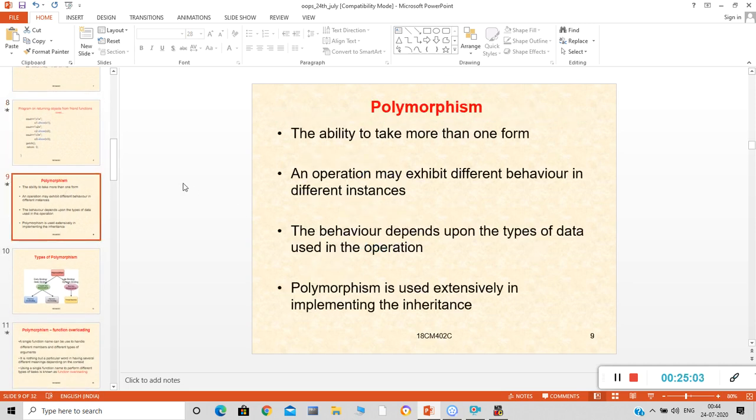Next topic we need to discuss is function overloading. Before going to function overloading, we first need to know what polymorphism means, what the different types of polymorphism are, and under which category function overloading will come.